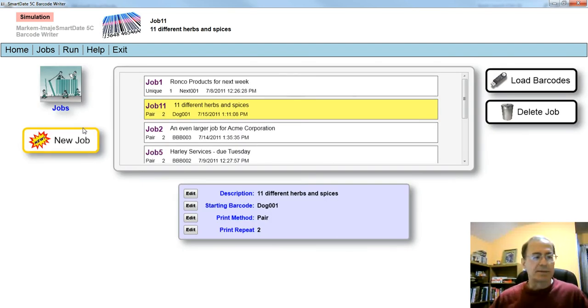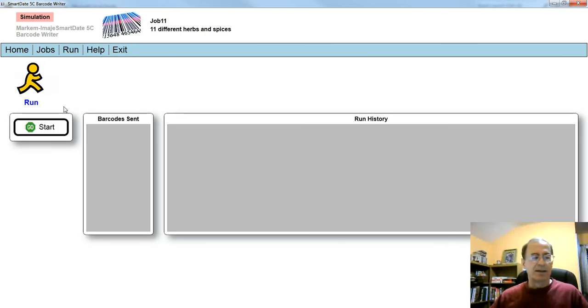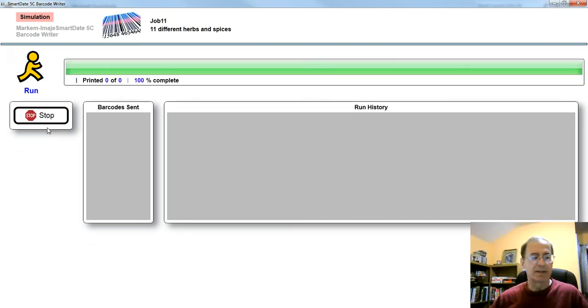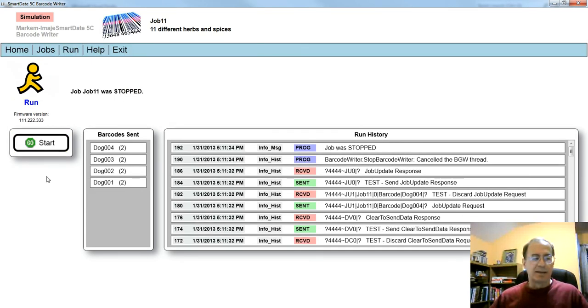At this point, the barcodes are loaded. We can run this job. So let's run it. There's just one thing we can do here, that's start this job. So this control says start. We'll click it. Now it's interfacing with the barcode machine. I'll stop it. Now it's just doing a simulation, of course, not really interfacing.